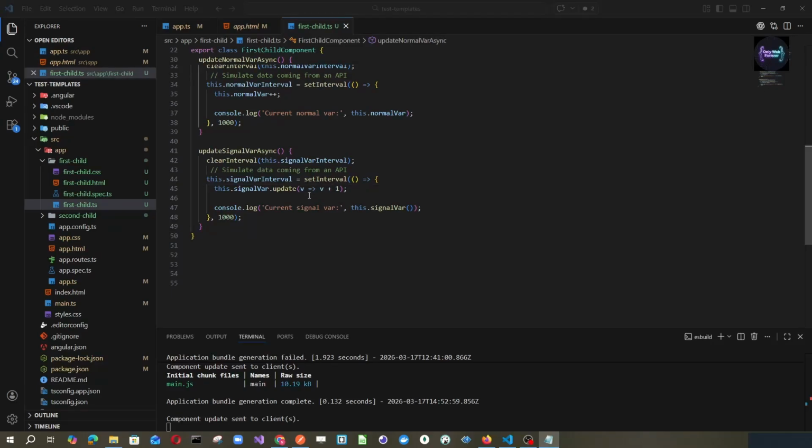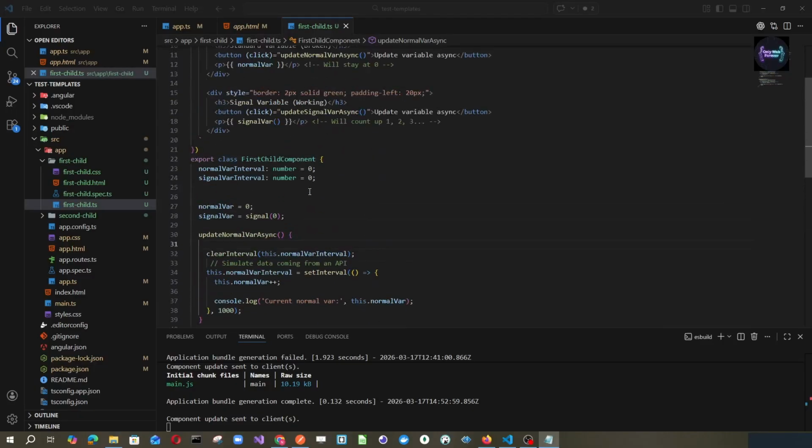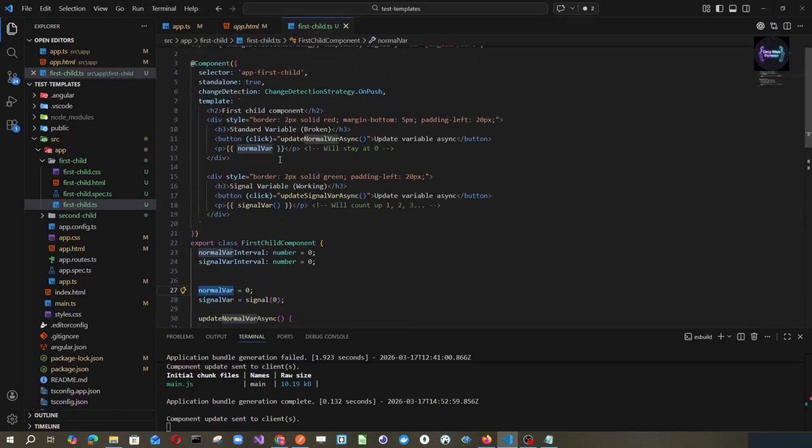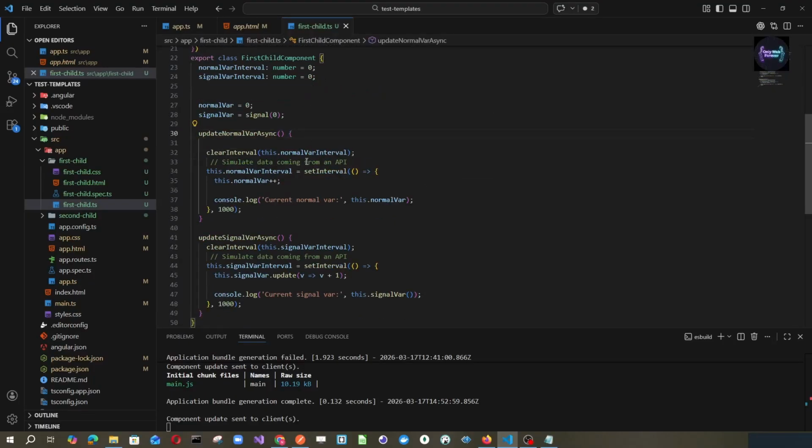We have the same logic for our normal variable here. We will display this variable here, and when we want to update this variable we will use this update method here, and it will be triggered with this button click. The logic is the same as for the signal variable, only we are simply updating this normal variable with an increment operation here.